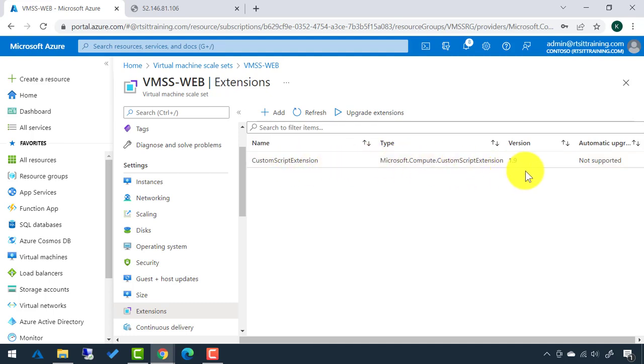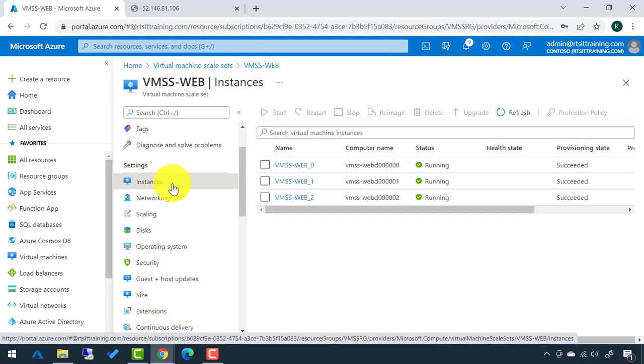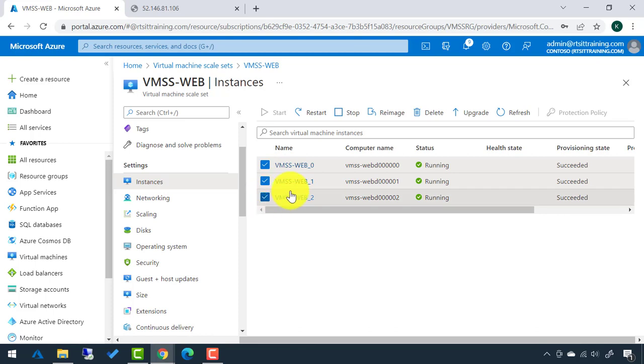But notice over here, it says automatic upgrade not supported. We are using manual upgrades because that's what I selected when I created the virtual machine scale set. I'm going to go back over to instances. I have my 3 instances, 0, 1, and 2. I'm going to select all of these instances, and I'm going to click upgrade.